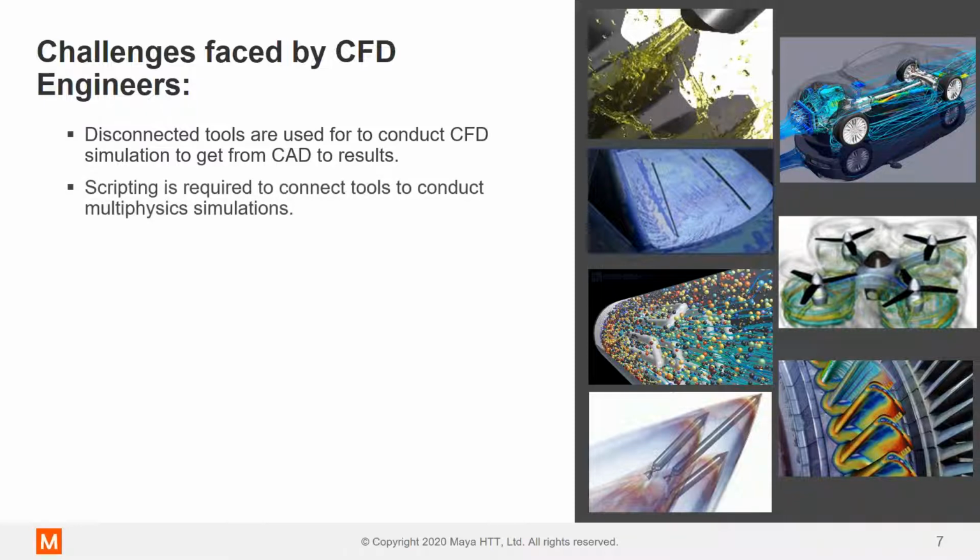Now, scripting is not limited to just processes, but also multi-physics simulations. So commonly in simulations for, let's say, fluid structure interactions, we have separate tools for CFD and structural simulation that need to be connected. And this is often done via file transfer. So this leads to inefficiencies and very slow solve times.